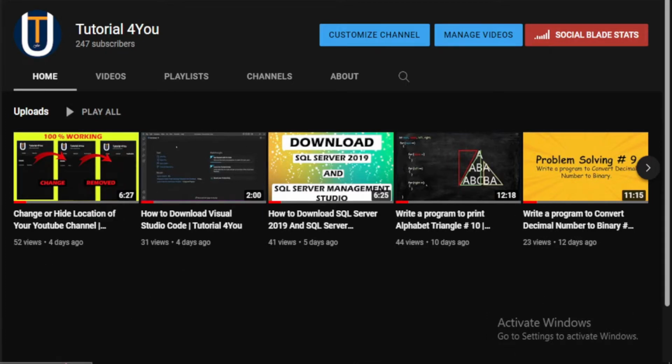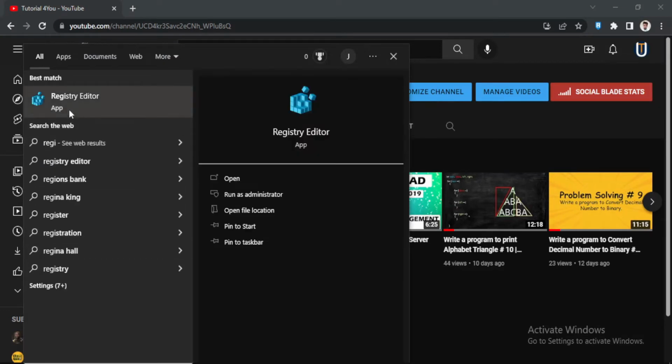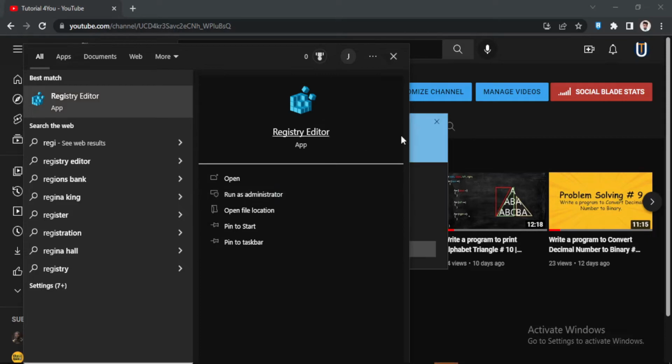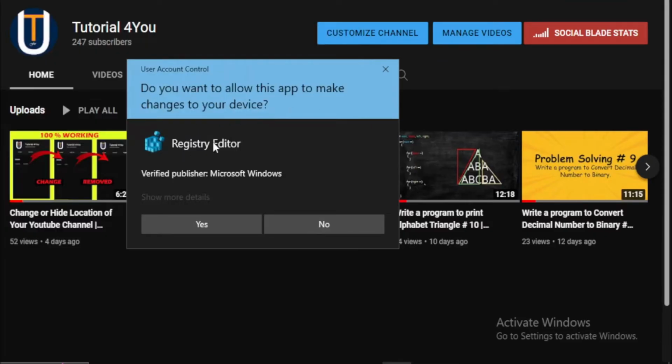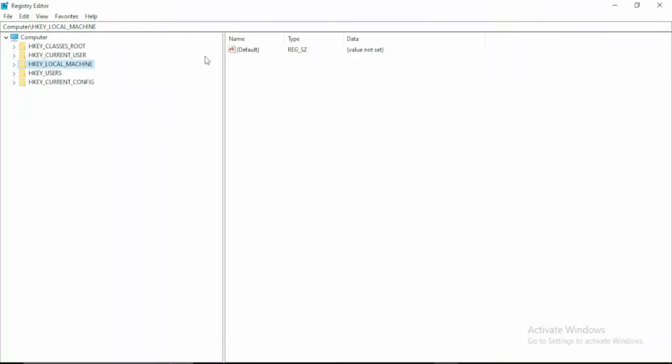Go to your search bar and search for Registry Editor and click on Run as administrator. This window will pop up asking you to allow. Click on Yes. Then this window will open and at the left you can see some folders.